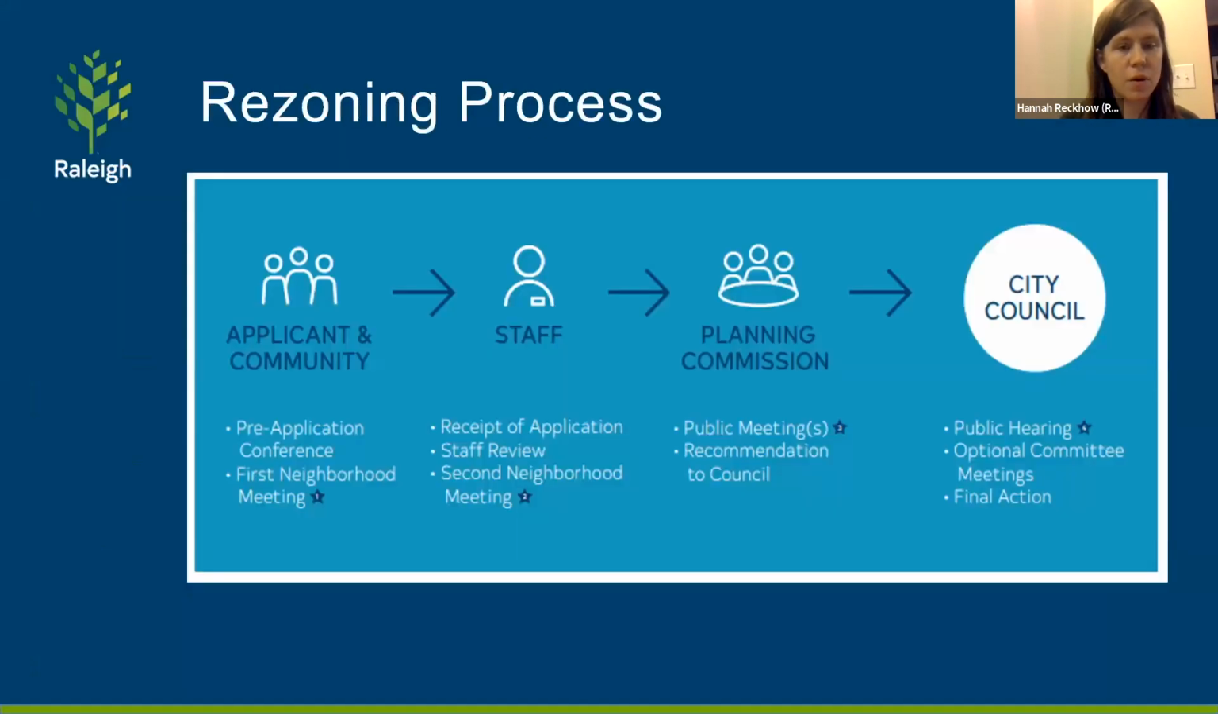All right, so next I wanted to walk through what you can expect moving forward. As I mentioned, the TOD can only be applied through a rezoning request. And so the applicant, in this case, is the city, but it will go through all the typical steps that other rezoning requests go through. This is a diagram that shows the overall process.